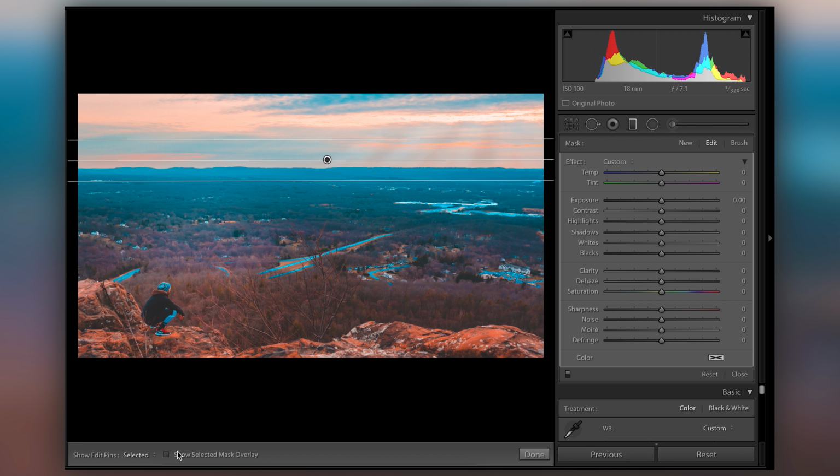Now, if we select this checkbox down here, show selected mask overlay, this will show you how the mask is affecting the photo. It's an overlay, and where it shows red, that's the part of the photo that's being affected by whatever setting you're going to apply over here. Typically, I'll apply two different graduated filters to my skies. The second one we'll talk about in a few minutes, but the first one, I'll actually have it naturally graduated.